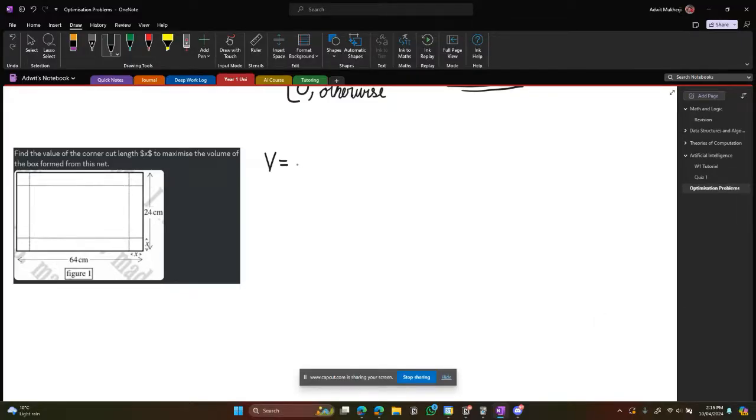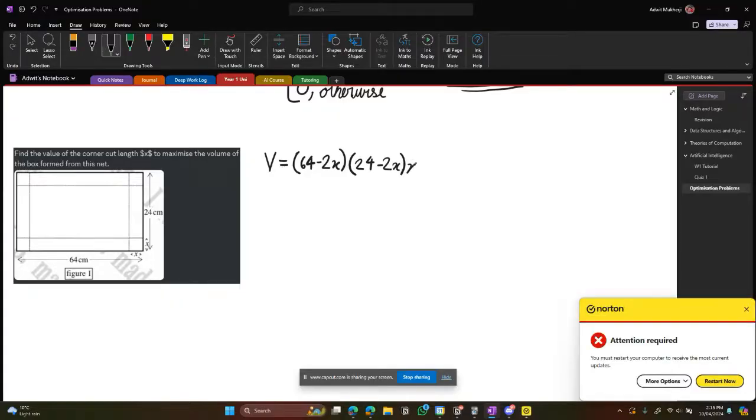Yep, that's correct. So here we have 64, which was the length, minus 2x because we're cutting off x from both sides. Then we have 24 minus 2x, same reasons, but for the width. And at the end, we're multiplying it by x because that's the height. You can imagine if we folded it up, x would end up being the height of the box. And that's how we work out volume. It's pretty much all just A-level maths. You should be able to do it.